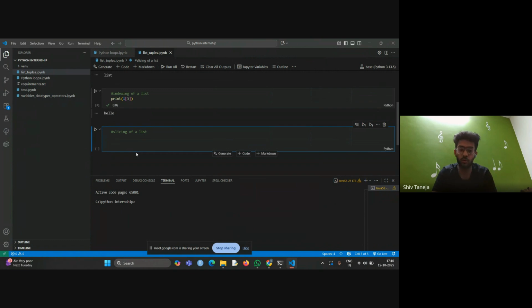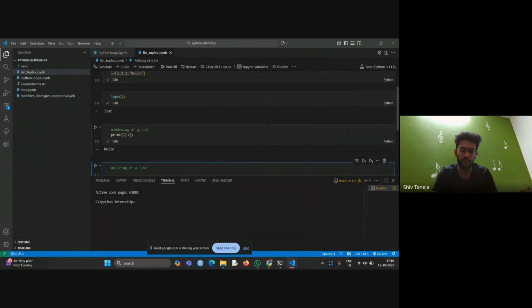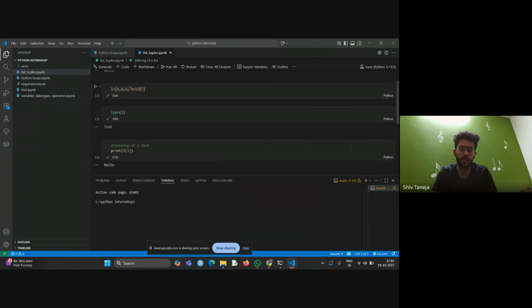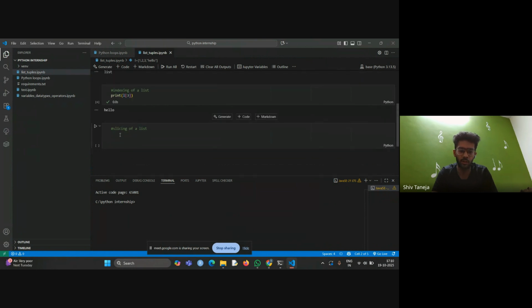Indexing is basically to access a particular element of the list. Now, what if we have to take a subgroup of a list? A subgroup is basically a small part of this list. Let me do one thing. Let me take that list again: L equals 1, 2, 3, 4, 5.